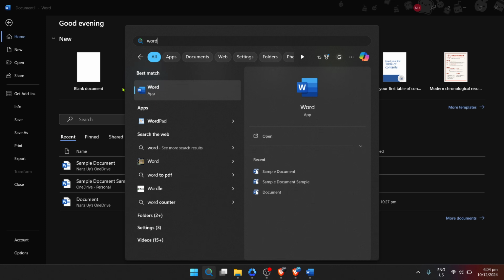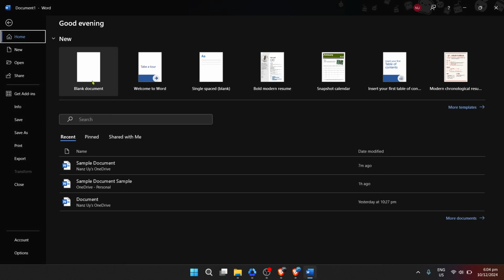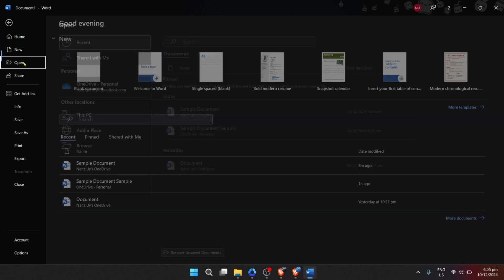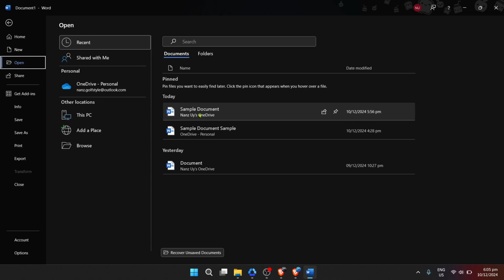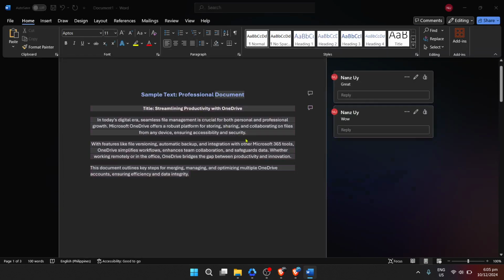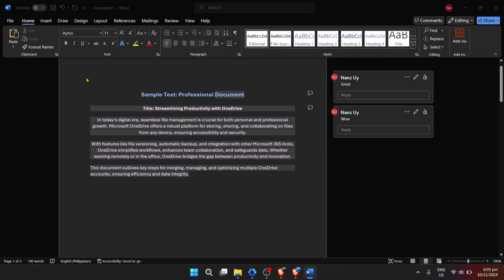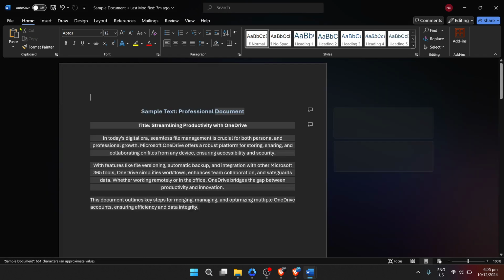This action will launch the program and bring you to its welcoming screen. Here you have access to recent documents, templates, and more. From the Microsoft Word home screen or dashboard, your next move is to navigate to the document you wish to view the edit history for. You can either open a recent document from the list provided or search for a specific document by using the Open feature to browse your computer or cloud storage locations.